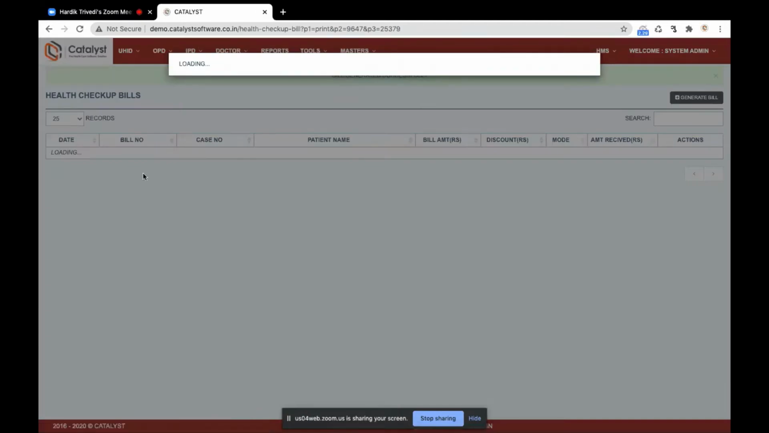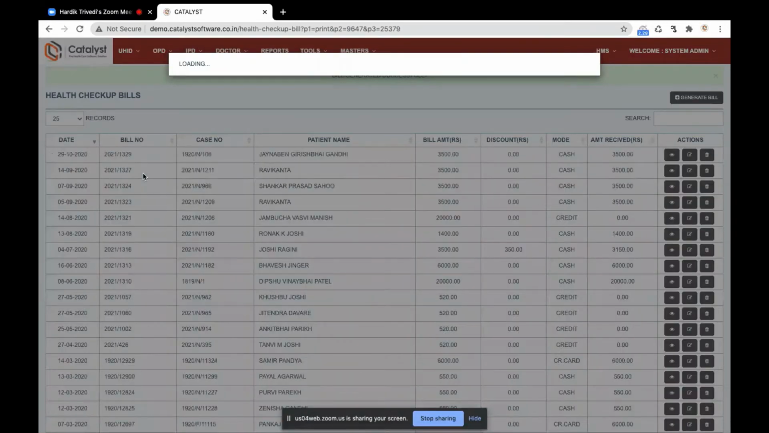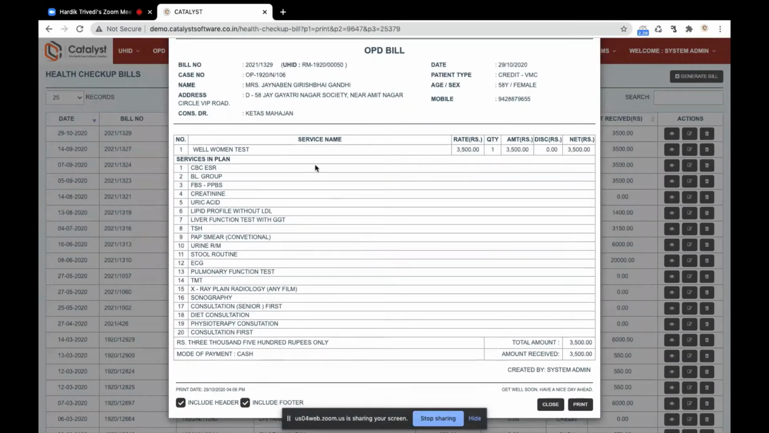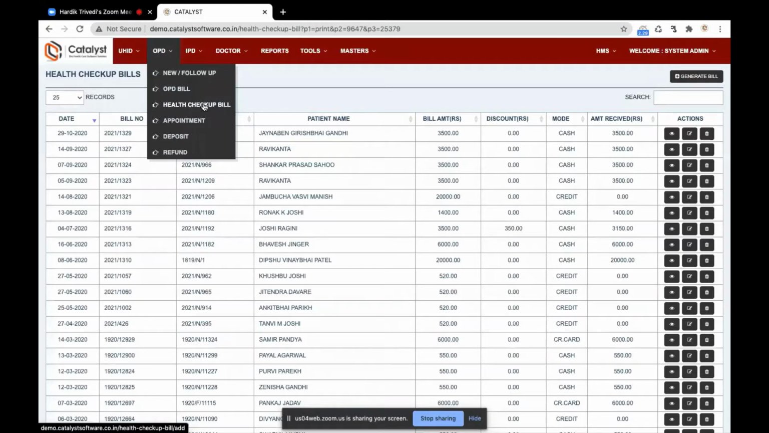We call it the health package. So this is the package price, and these are the services you will get in this package, like consultation first.